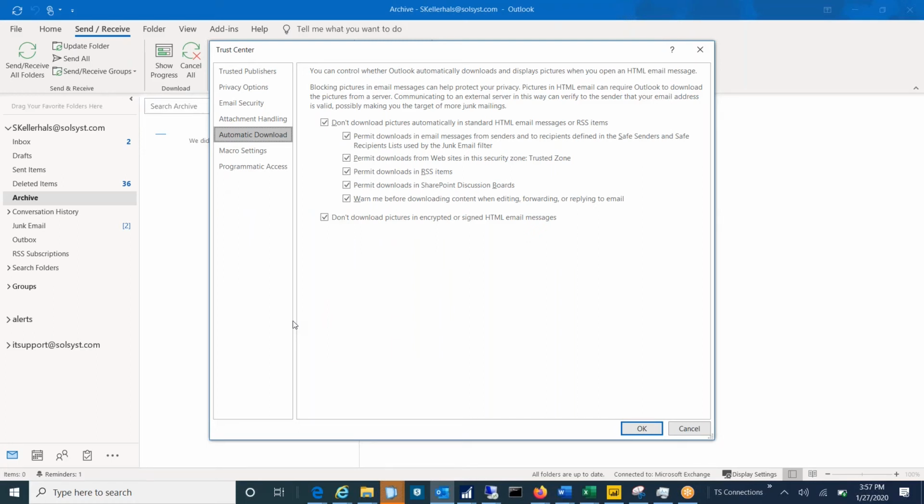Just a little tip. In those cases, it's when you're getting certain emails, some pictures can be automatically downloaded with it. Microsoft, I believe by default, disables automatic downloading. The reason why is you can actually see at the top of the screen here: blocking pictures in email messages can help protect your privacy. Pictures in HTML email can require Outlook to download the pictures from a server. Communicating to an external server in this way can verify to the sender that your email address is valid, possibly making you the target of more junk mailings.